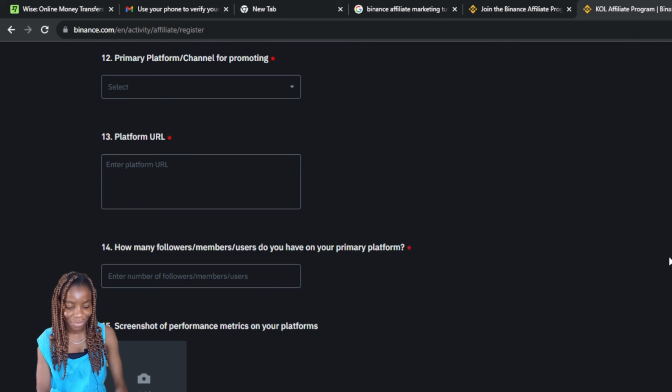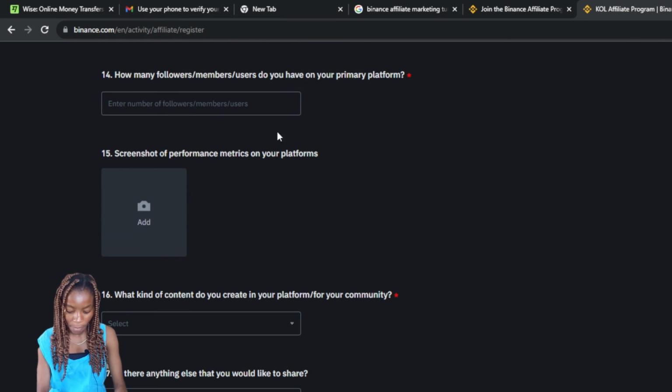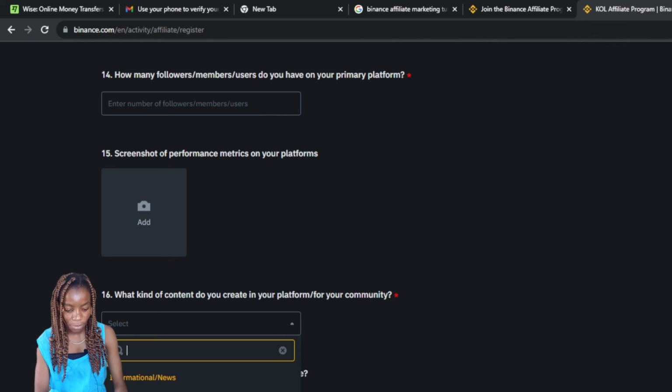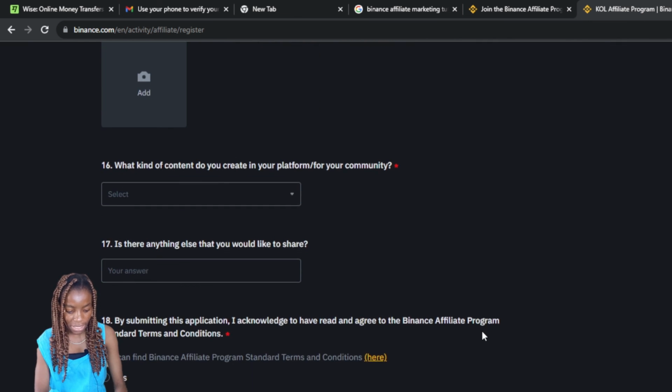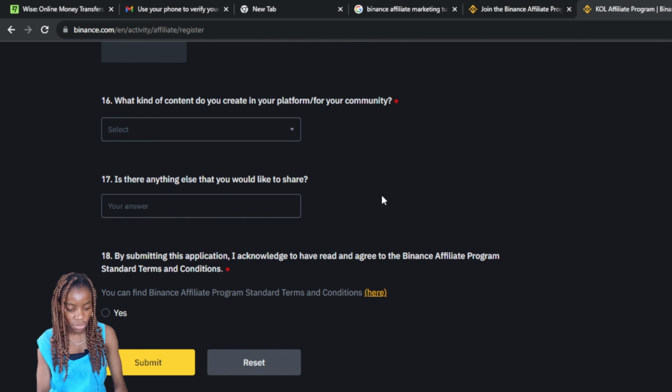I don't have an account with 5,000 followers, but if you do, just put that out. And then the screenshot of performance metrics on your platform, you're gonna put this. And then as you can see, there is no red sign, so I think this is not necessary. And then what kind of content do you create on your platform for your community? Click on that, and then select any of these options, so click other if you don't see the option there. Then is there anything else you would like to share?